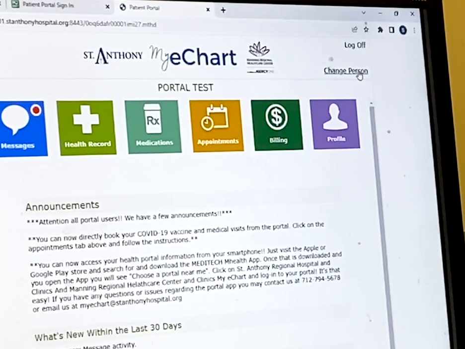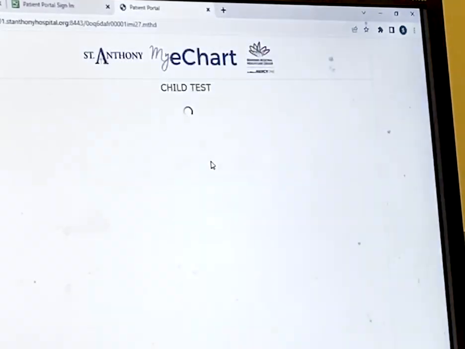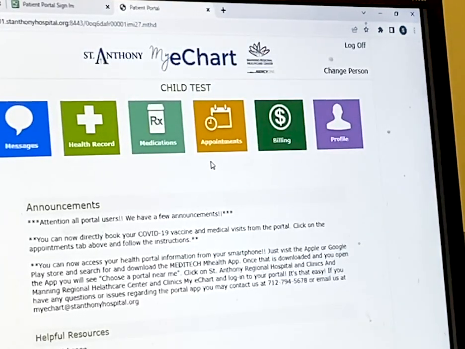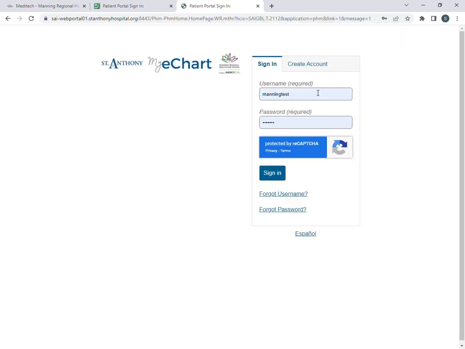Another feature on the homepage, listed under the Log Off button, is the ability to switch users. If you have access to multiple patient accounts, you can easily navigate between each patient's portal by clicking Change Person. At the end of every session, don't forget to log off and close out of the browser or the app so your information remains protected.